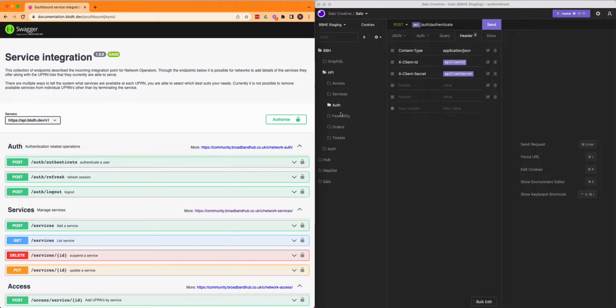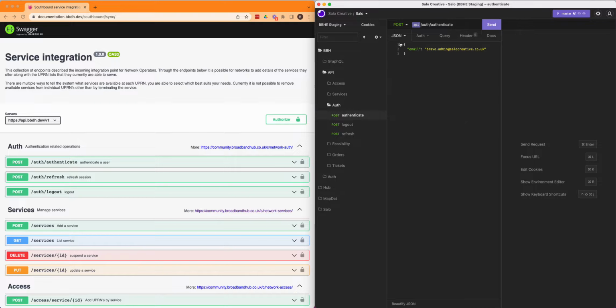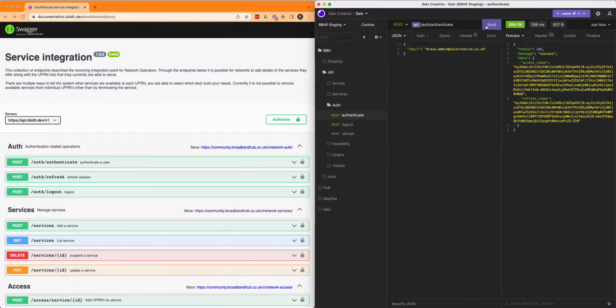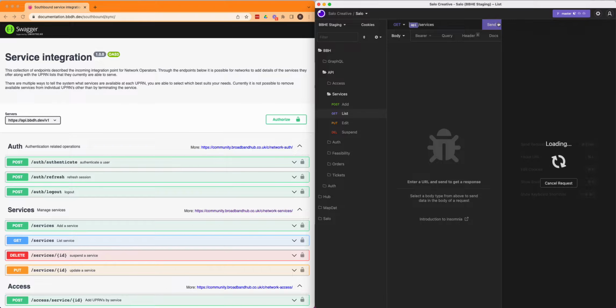First thing we'll do is authenticate because we need a session to do all of this. So we're logged in. We're logged in as the Bravo dummy company I set up. So we'll just work down in order. Just before we add a service, we'll have a look and see if there's anything in there.